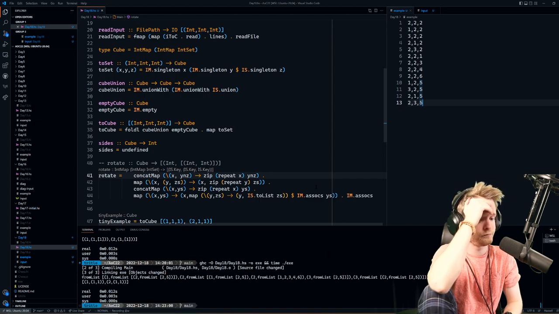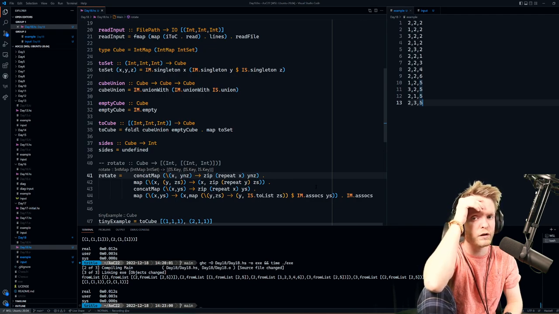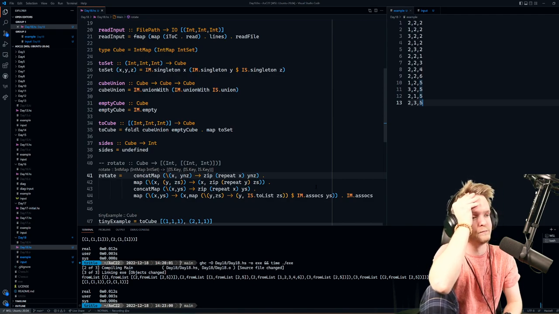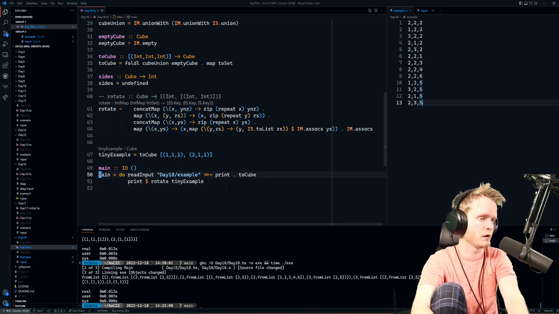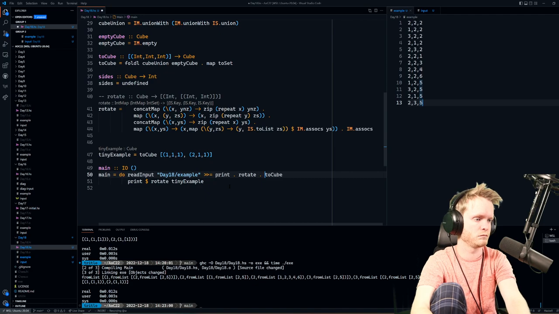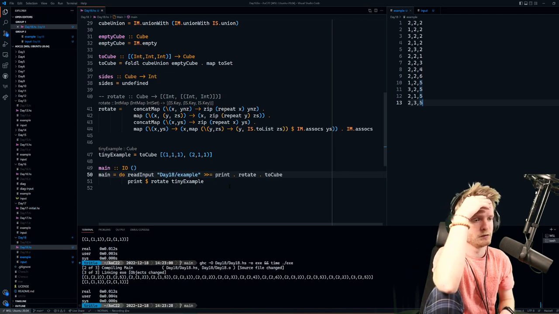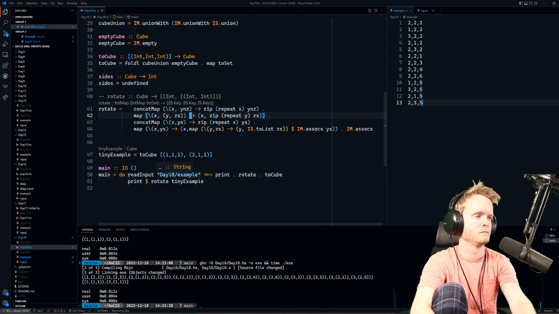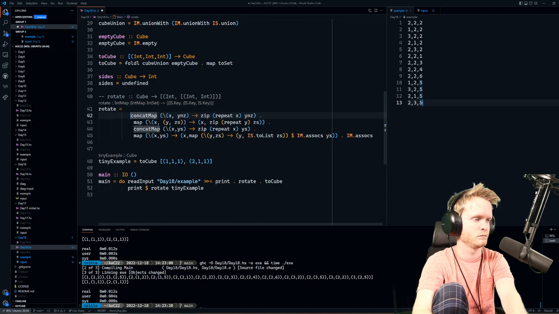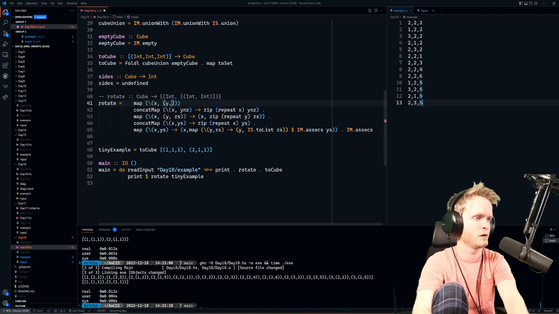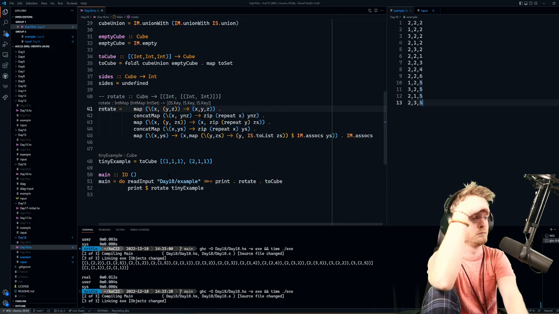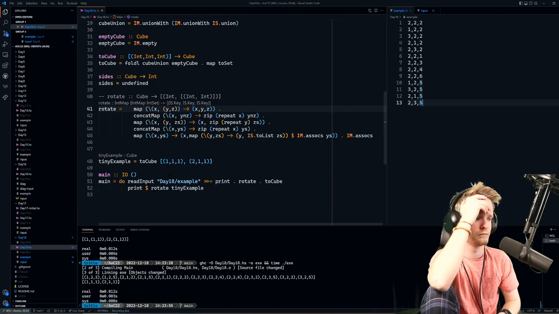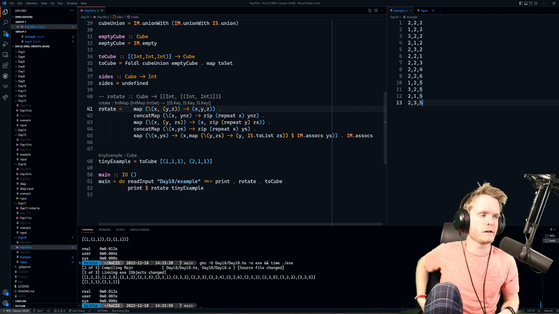Okay, so we covered the ones and twos. I'm getting a bit of a deja vu here. I feel like we've done something like this before, but okay. Does this work for the example input? Yeah, it seems like it. Okay, we recovered all the, now let's rotate.